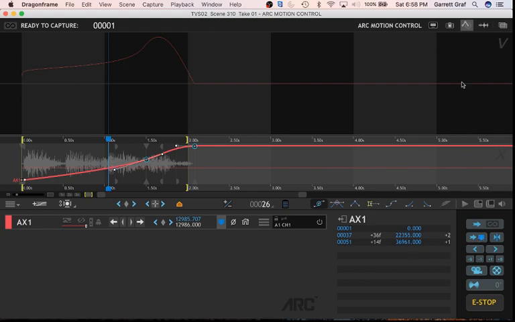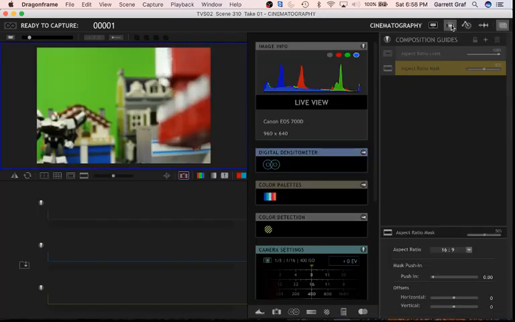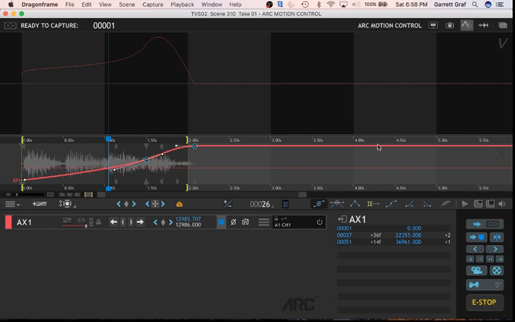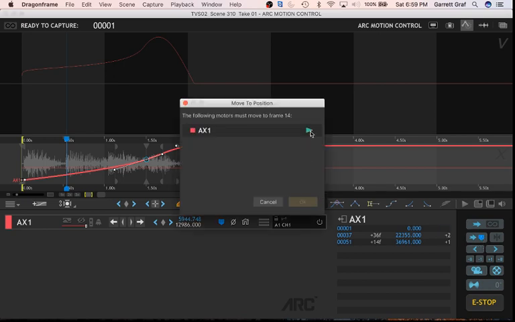So all right, let's see where we're at here. Okay, so let me reset back to my starting point, and then we have one step forward to here, and so we want to go to this step here and move the camera.